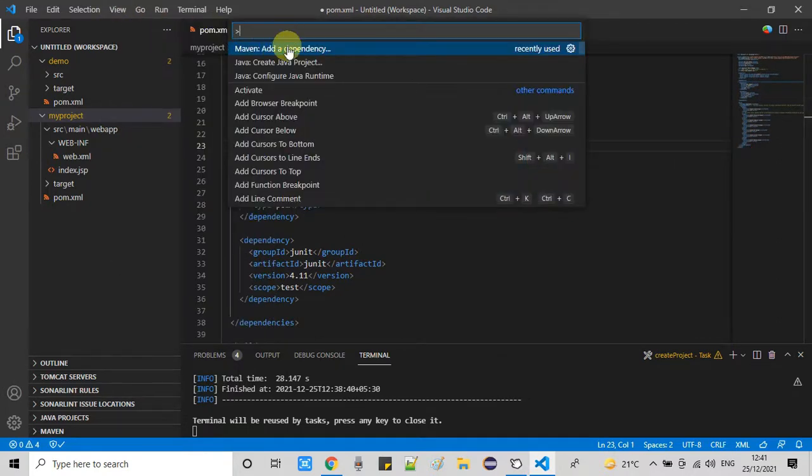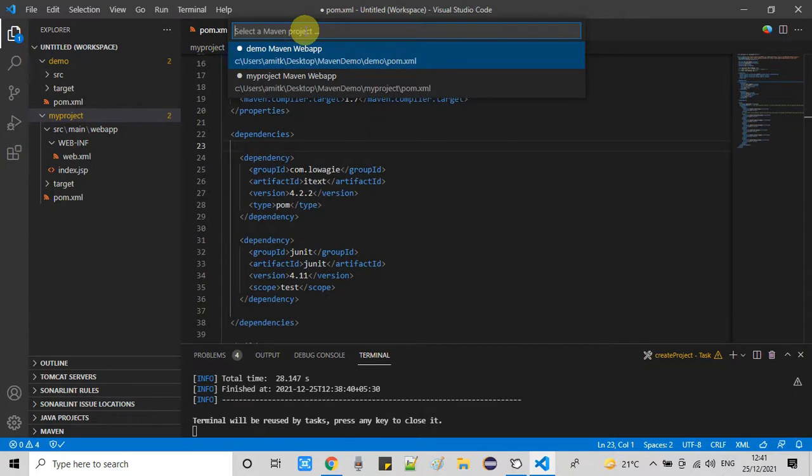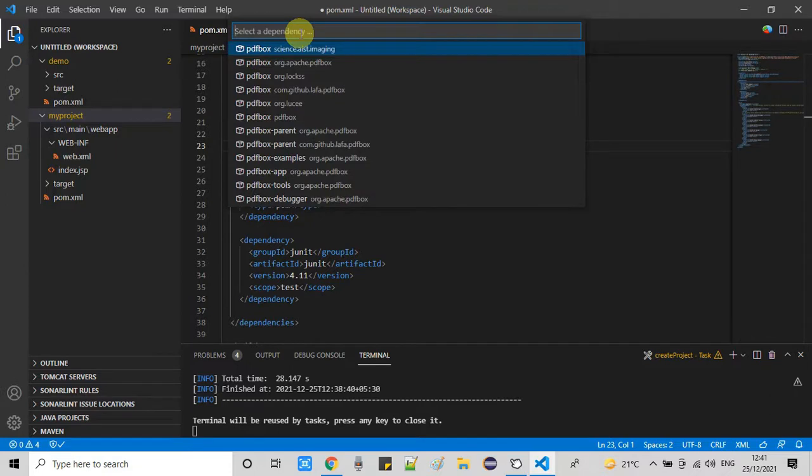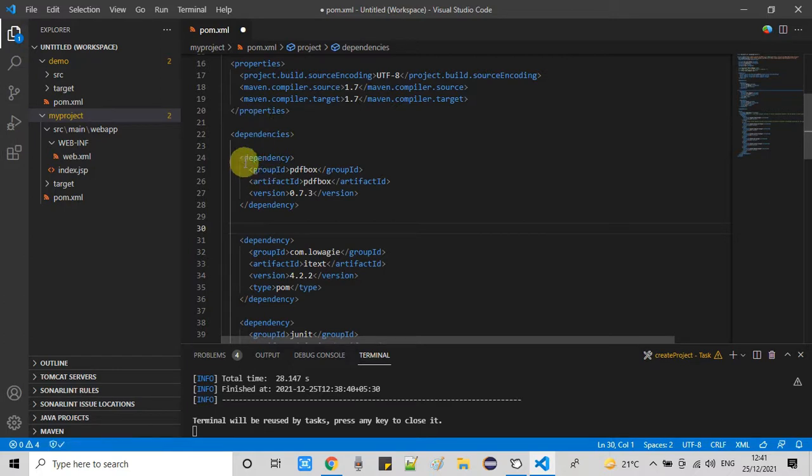Now I'm going to add another dependency. So again, this will ask me to choose the pom.xml, in which pom.xml I want to add the dependency. So my project is my project, and now I need to type again the PDFBox. This is the another API that I want to add the dependency for. So this is searching right now, and this is giving me the option which one I need to pick. This is the PDFBox, and simply this is added here, PDFBox. It's so easy to search the dependency and add here in your pom.xml.